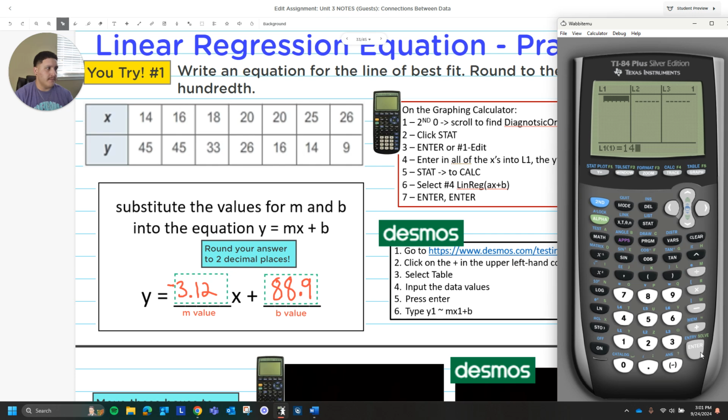So 14, 16, 18, and so on. Okay, and then enter the Y values, 45, 45, 33, and so on. Okay, every one of those should have a pair, so just make sure everything looks good.